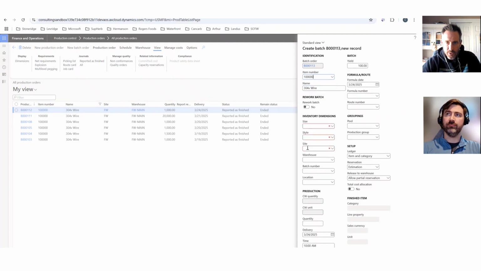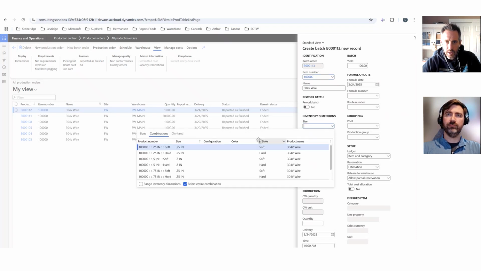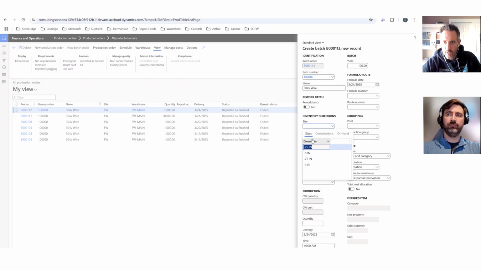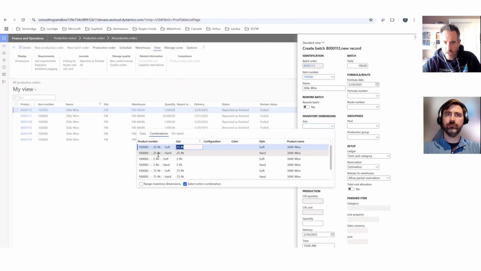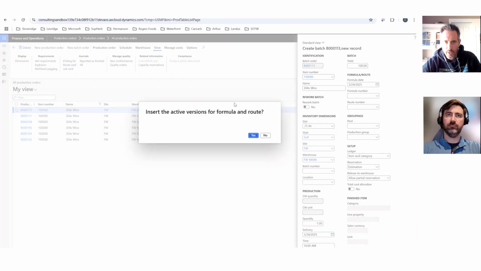Because this is a product master, it's asking for certain variants that it's looking for. So I'm going to go ahead and click on the size, and I've got mine set to look at the combinations. So I could pick an individual size, but I'm going to say, okay, at this point in time, I want to choose the different size and style that I want to choose. So I'm actually going to manufacture a 75-inch soft wire through this production process. When I do that, it asks me if I want to insert the active formula route that I've got set on that variant. I'm going to say yes.